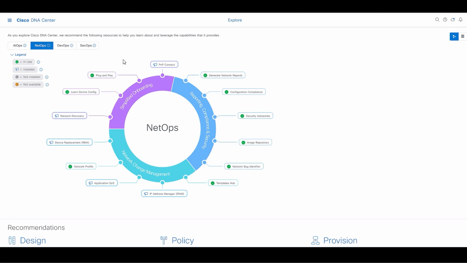We've got some other ones, like learning a device configuration. So if we've got brownfield Cisco wireless controllers, we can learn that configuration and create our templates and configuration all within DNA Center automatically. Some of these other good ones, like RMA workflow, the device replacement here.